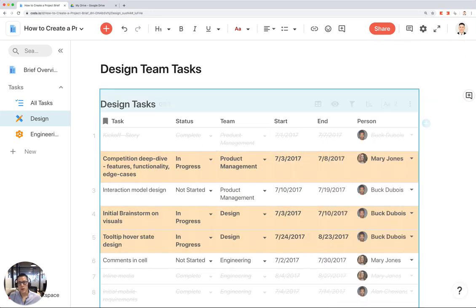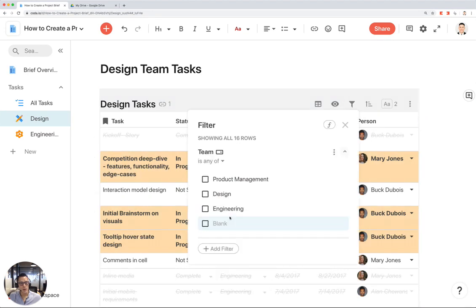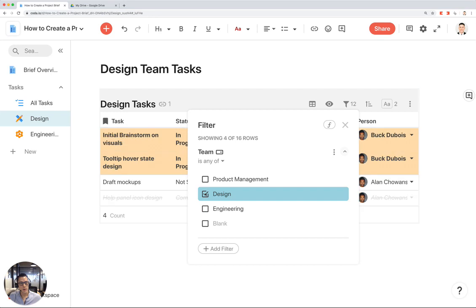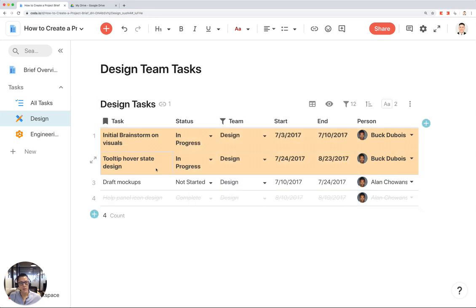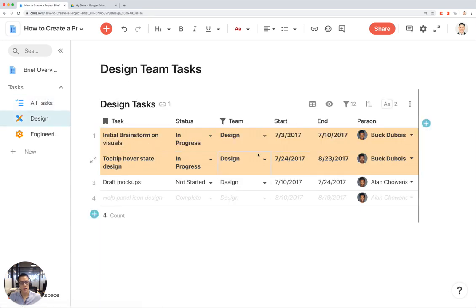And the cool thing here is I can now click on this filter icon, click on add filter where the team is design. And now this filters to just the 4 tasks that are associated with the design team. And now if I'm the design team, I don't have to worry about going to the all tasks table to work on my tasks. I can just go here to see all the tasks associated for my team, which is design.